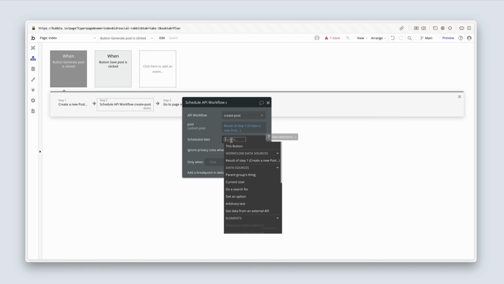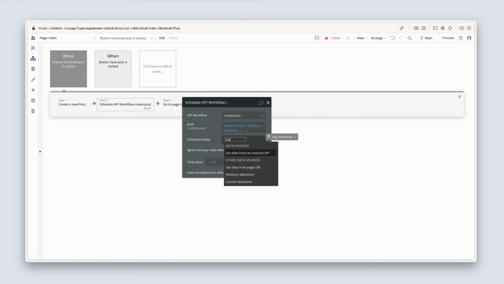And then we're going to set the schedule date by typing the word date and then current date and time. Schedule date meaning that we can actually delay sending or scheduling this API workflow, but we want it done in real time, so current date and time takes care of that.